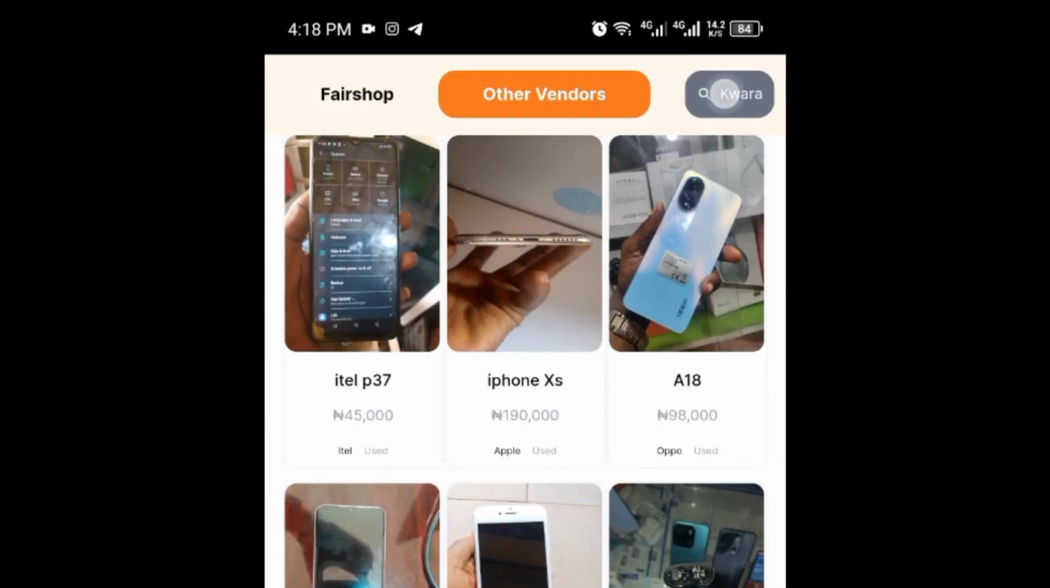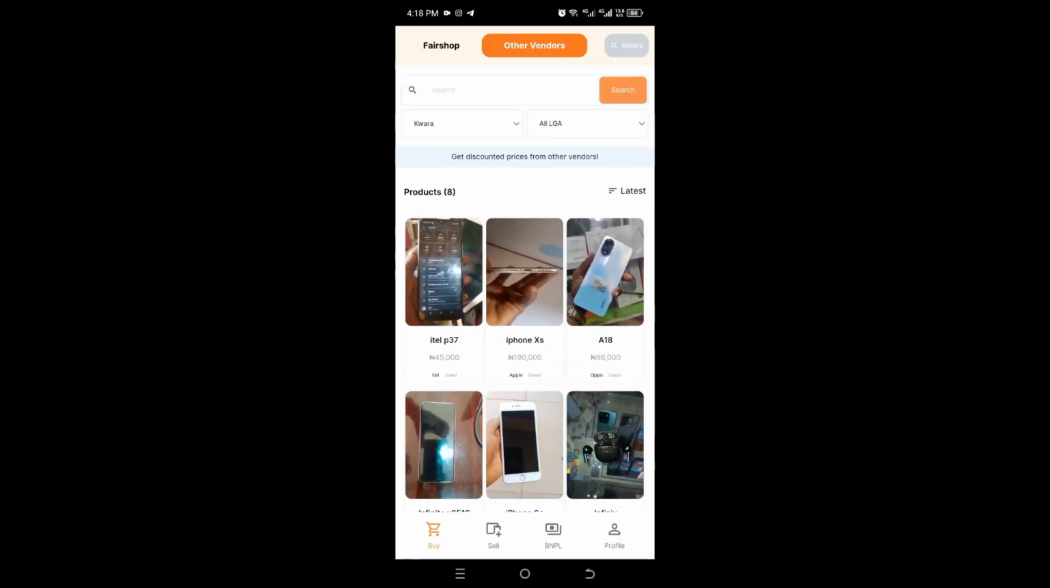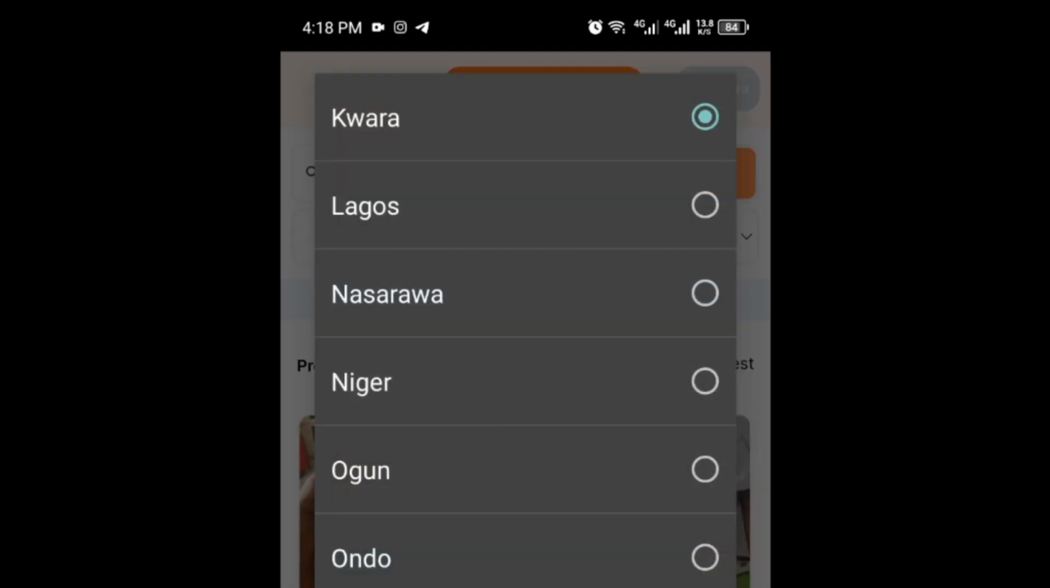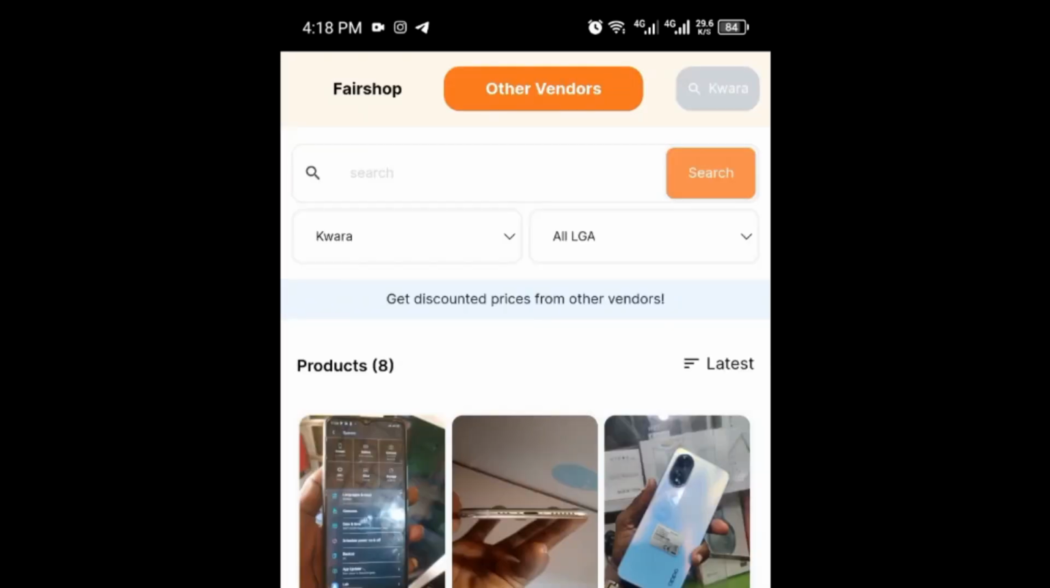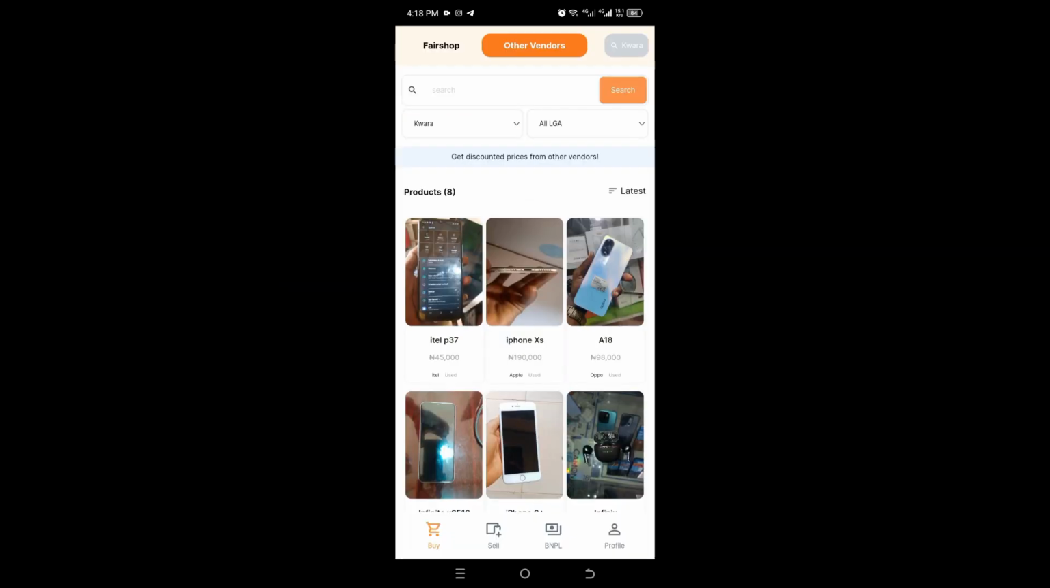And you can see here that Kwara State is currently selected, so you are seeing other vendors in Kwara State right now. So if you want to change the location, you can come here to change it to maybe Lagos or any other state of your choice. But now let us stick with Kwara. You can select the local government you want here, but now let us just stick with all local government area.